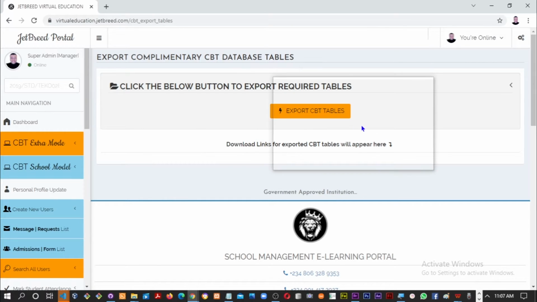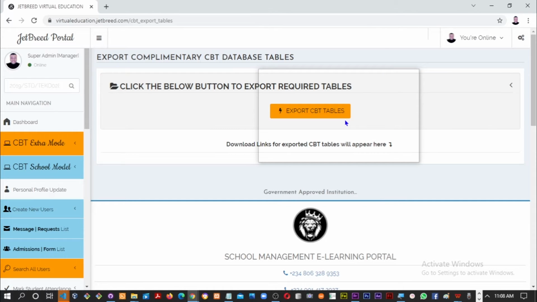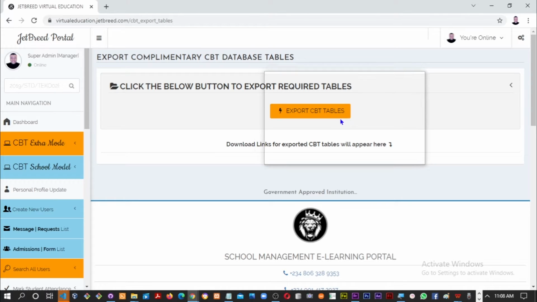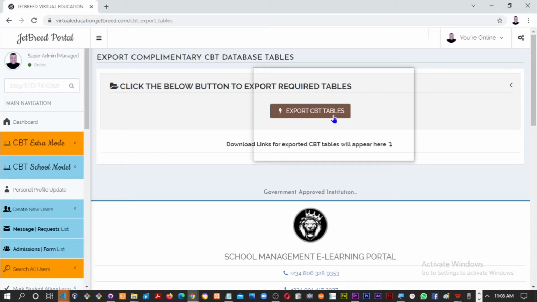So this is what we do so that after registration and before the exam, this exportation of tables is done and then synchronized with your local server, so that the students that have registered online will be synchronized with your local server and be ready and set for the CBT exams that will come up for that term.